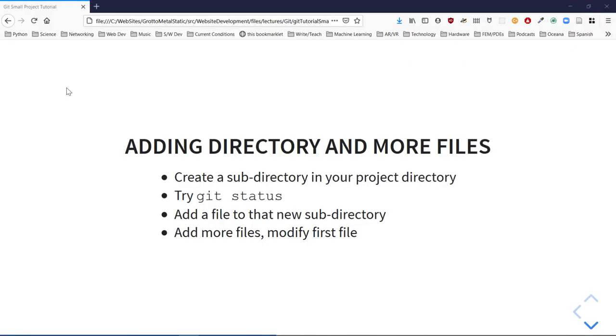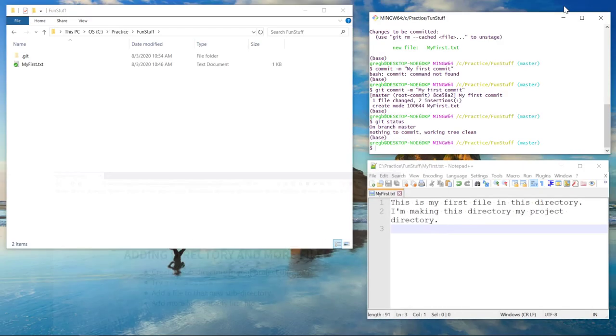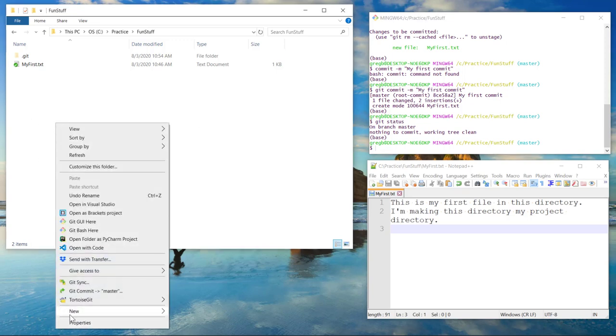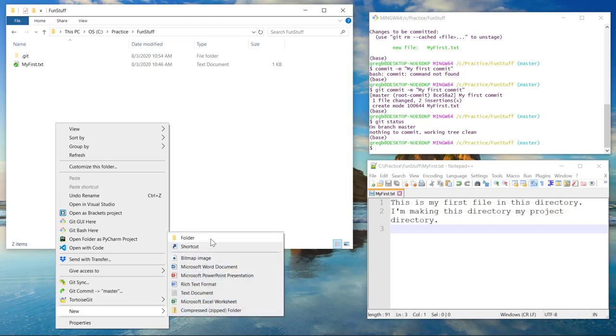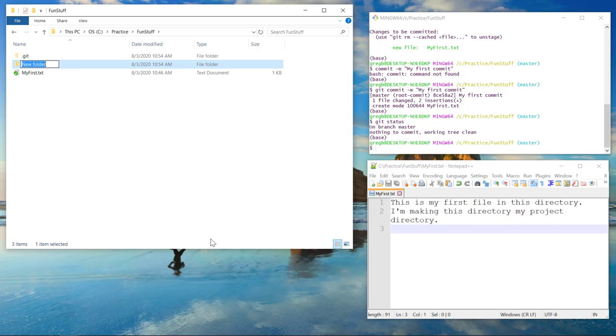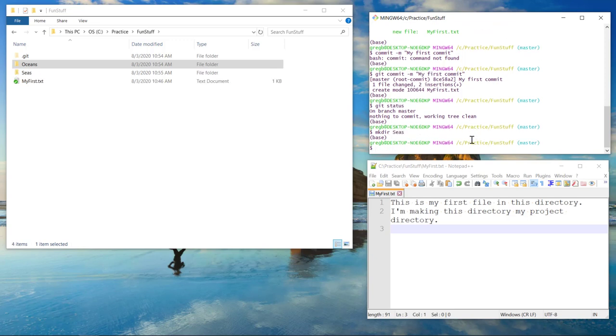Let's add some directories and some more files. Okay, let's see how that works, and maybe learn a couple tricks. So we're going to make a subdirectory. How can we do that? Well, we can do it this way. Make a folder. What should we call it? Oceans, because I like oceans. Okay, we could make a folder that way, or we could do things from the command line. mkdir seas, because I like oceans and seas. It doesn't matter how we do that. Now let's do a git status.